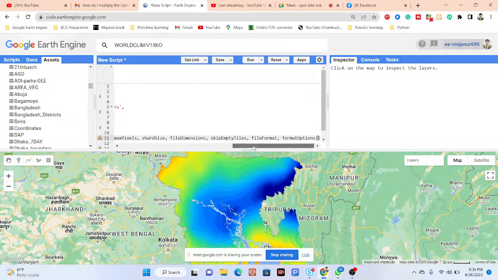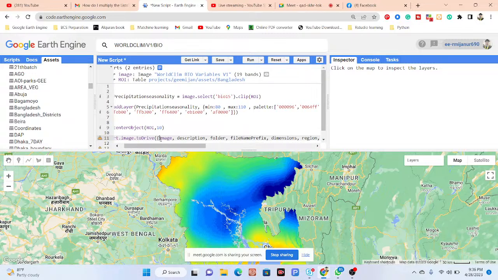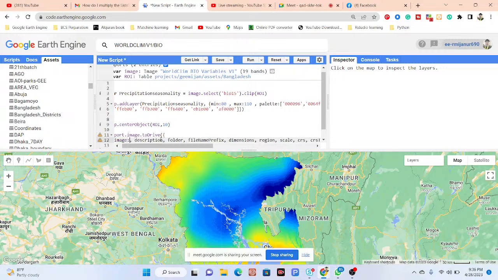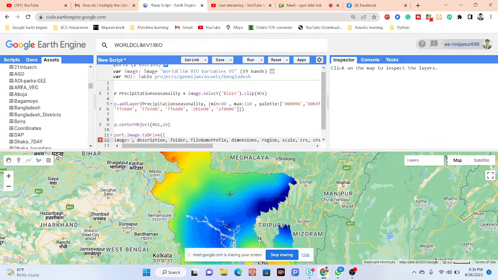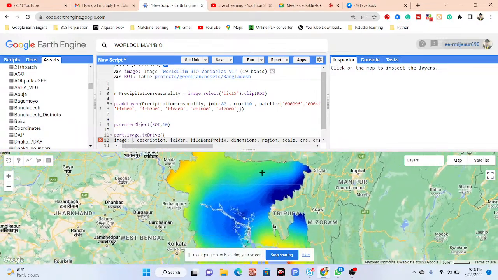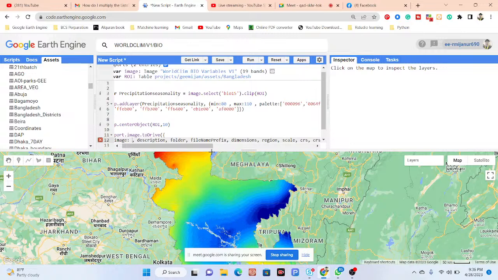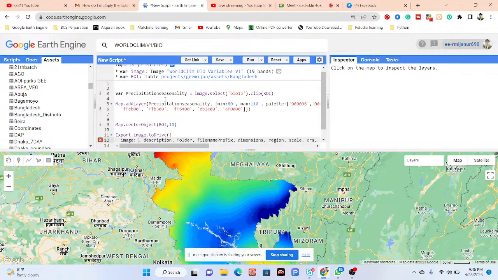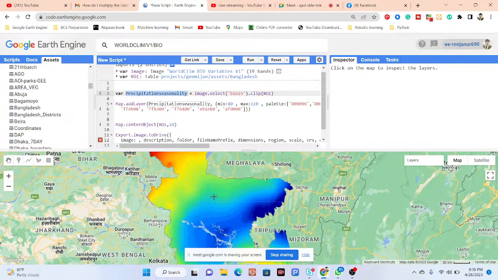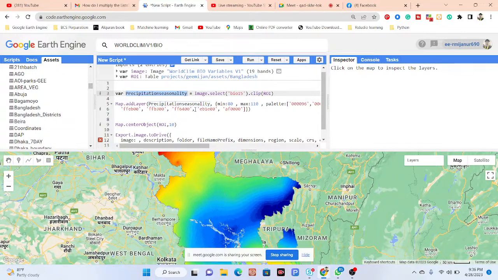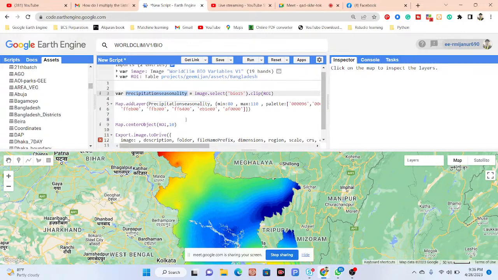Then first of all, image. This is a keyword, and you also need to put a value here. This value is which object you want to display on your map. Simply write this variable name. In this time, this variable is the one you use in Map.addLayer. When I add this variable name there, it will be displayed on the map, so this variable stores this map. I simply copy this variable name and paste it here.